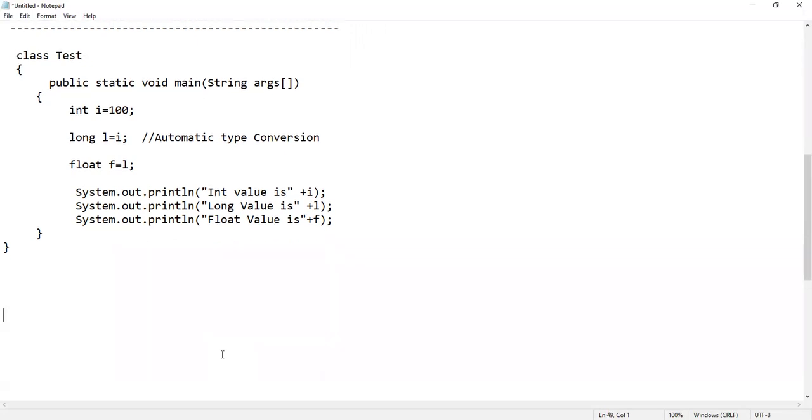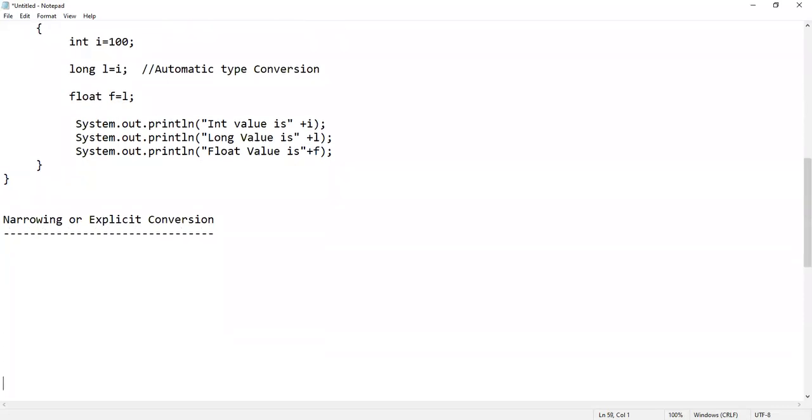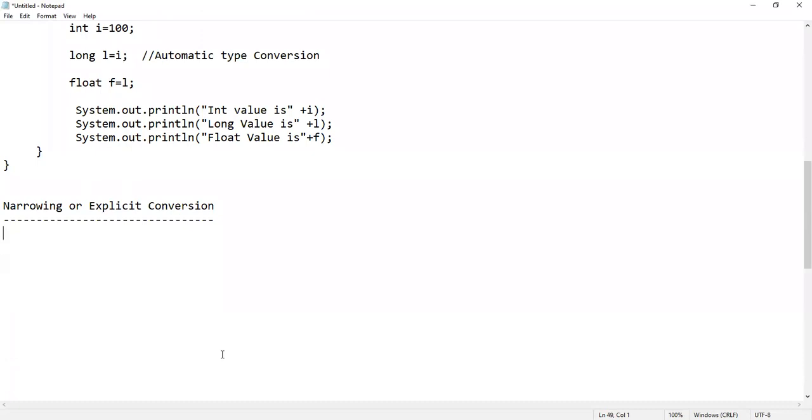Similarly, we can have explicit conversion as well. Widening or automatic type conversion, or narrowing or explicit conversion. We can call it narrowing or explicit type conversion.